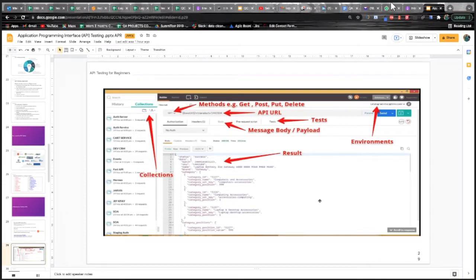So as seen on the screen, this is what the Postman interface looks like. If you look at the left part of the screen, we have the collection folders. These collection folders are just the API documentation of an application that has been provided.